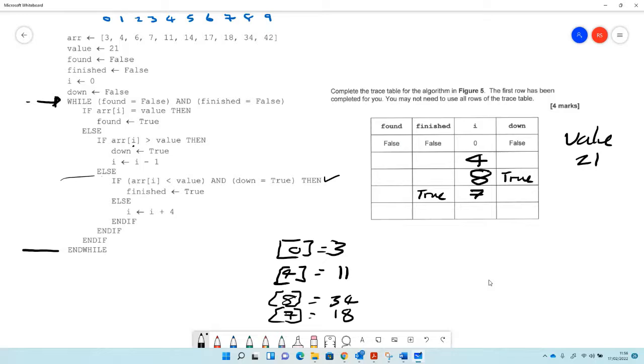Else, no, end if, end while. Found equals false and finished equals false, well, now that's not true, so we're going to stop. So we've now finished the algorithm. So found remains at false, finished changed to true here. We've got 487 in here, and down became true, and we didn't find the value 21.